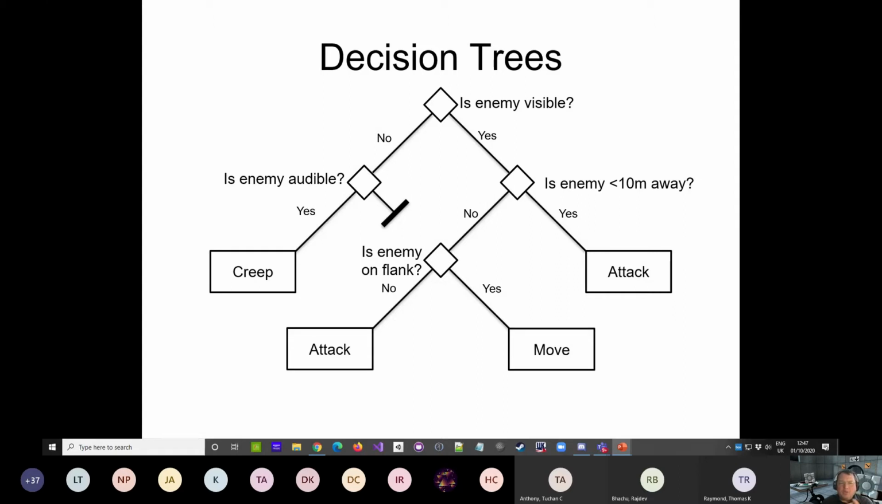For example, we could easily add a decision here based on the level of internal health, or even a thing that I did previously. So here you have a sample action made on the basis of three decisions: visible enemy, farther than 10 meters away, and on your flank. So we will be moving to a better position.